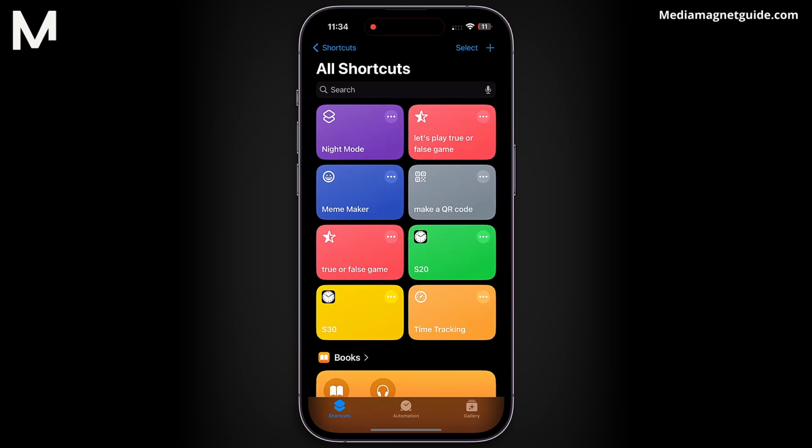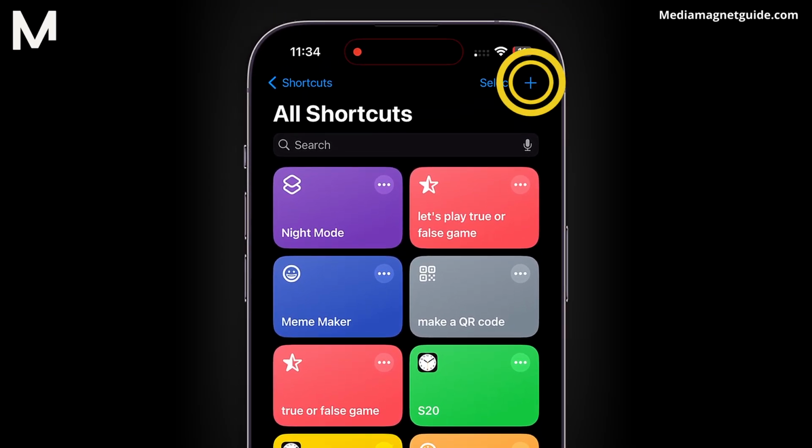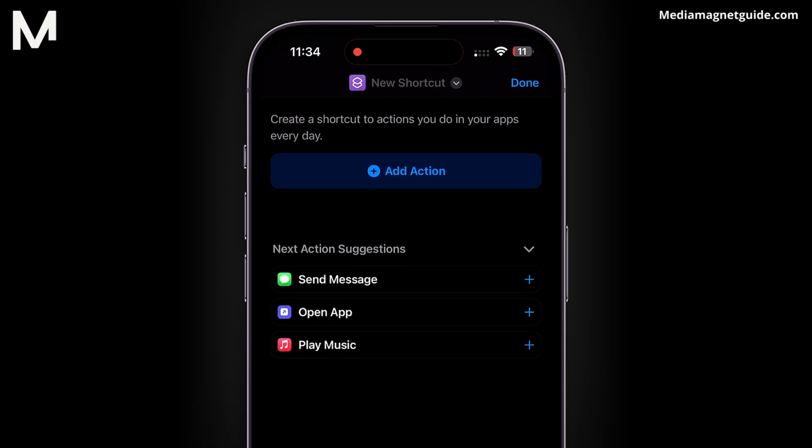Upon opening the app, ensure Shortcuts is selected in the bottom left. Then, tap on the plus button located at the top right. There are numerous types of shortcuts you can create. For this video, we'll create a shortcut that allows us to change the app icon.